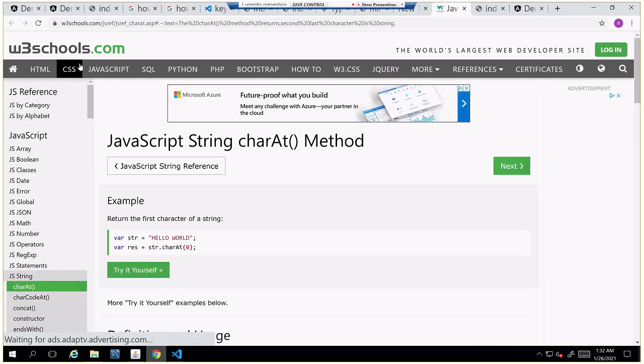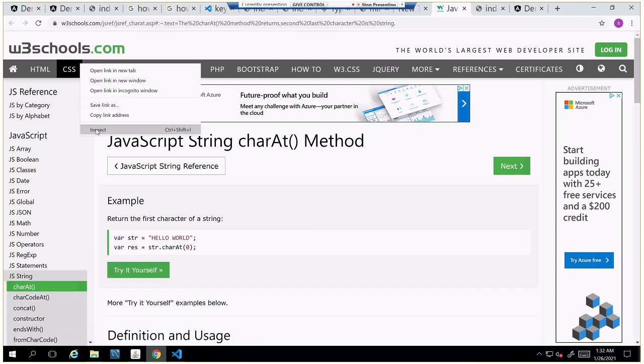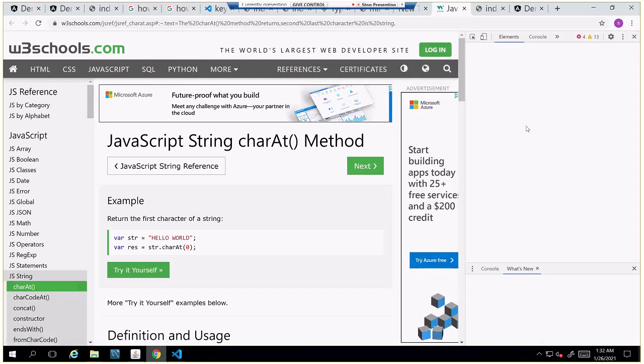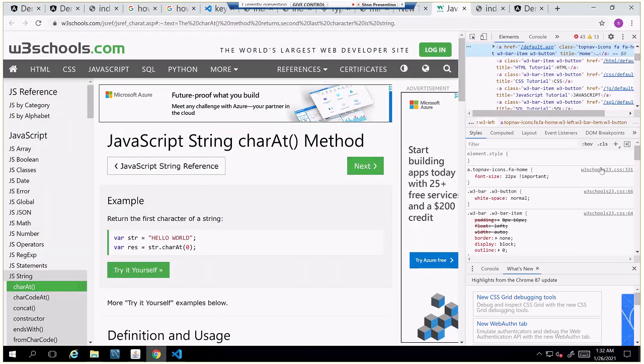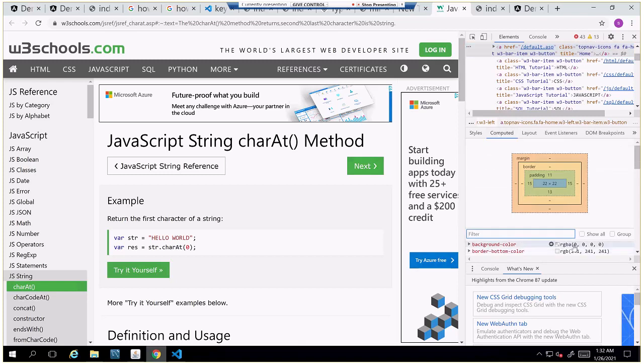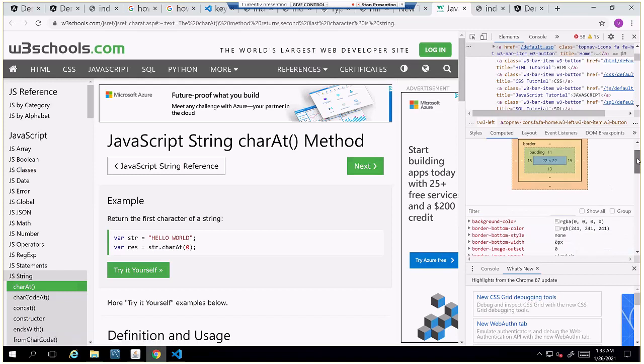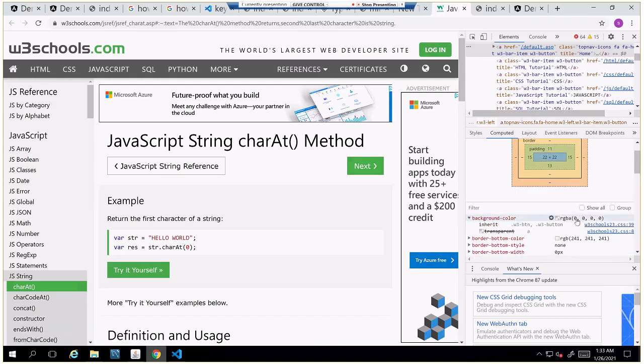If I want to check the background color of this, I can come here and select this. It will show us the color for this. If I come here and see, the background color is RGB 0, 0, 0. This is white color, and the border color is this one. So like that we can change here, and then you see the difference.